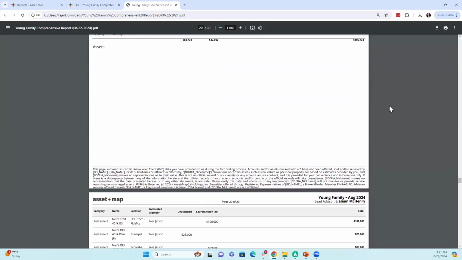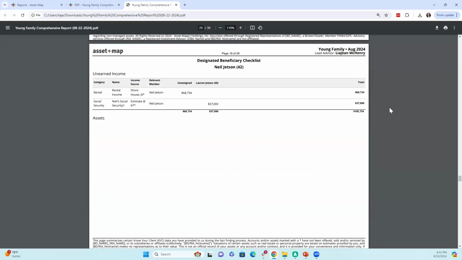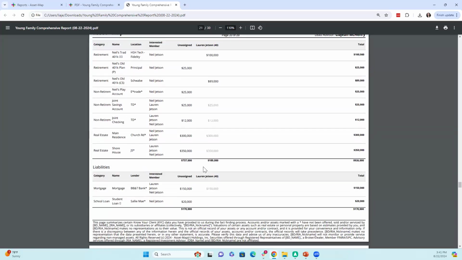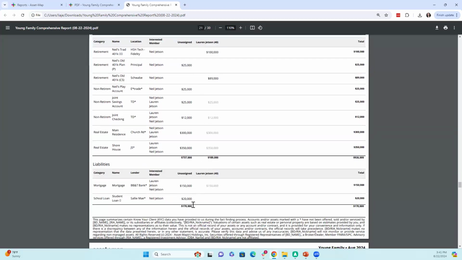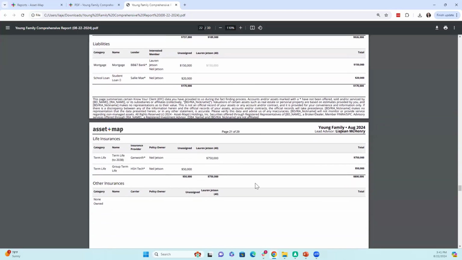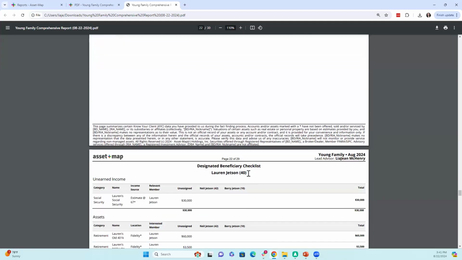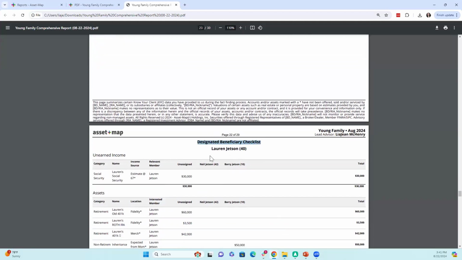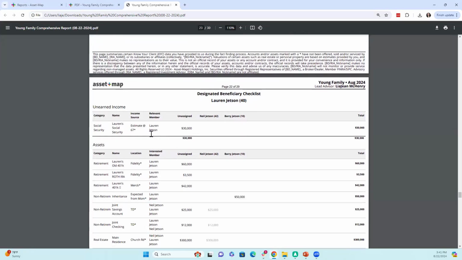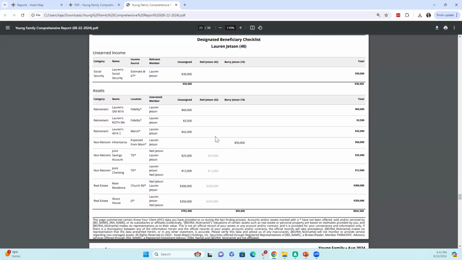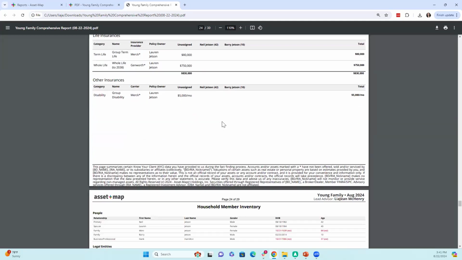Okay, after that, we're going to then move into the beneficiary checklist. So this shows you that if Neil was to pass away, it'll break out all of his beneficiaries and if anything is unassigned. Sometimes these individual beneficiary reports can extend 1 to 2 pages if there's a lot of assets. Next one will be the beneficiary checklist for Lauren. So if Lauren passes away, here's her unearned income, what's unassigned, what's been assigned. Same thing for assets, what's unassigned, what's been assigned. Okay, all of that will be listed here.